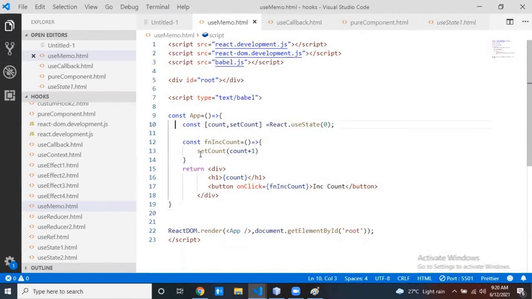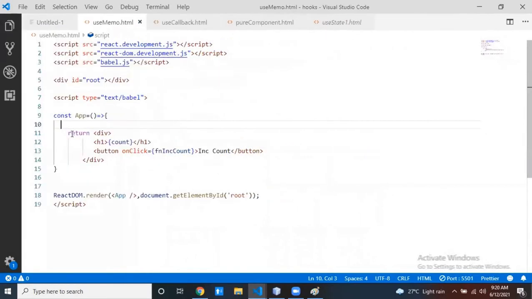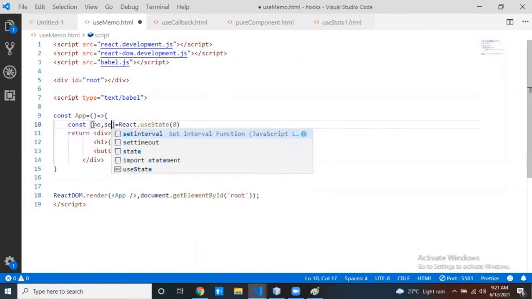Now take two variables. Both variables we can write like this: React.useState. The default value is 0. Here number, setNumber.